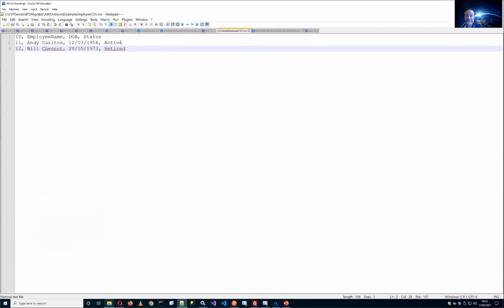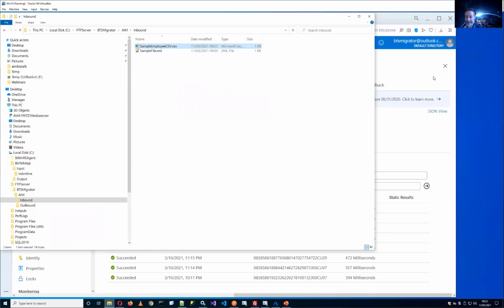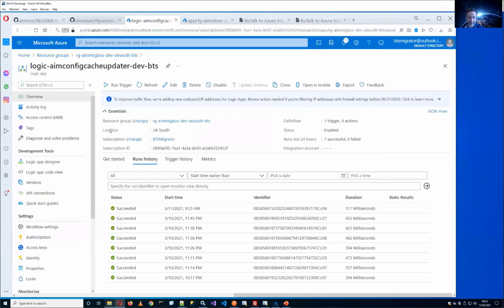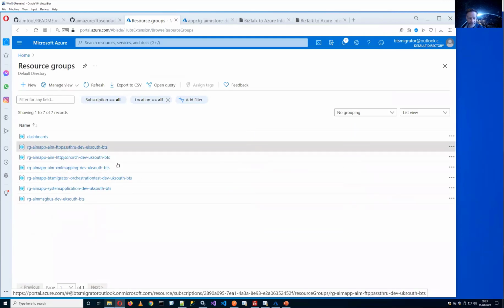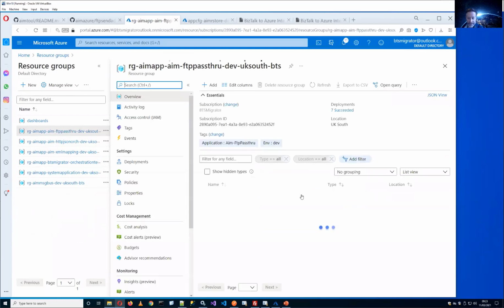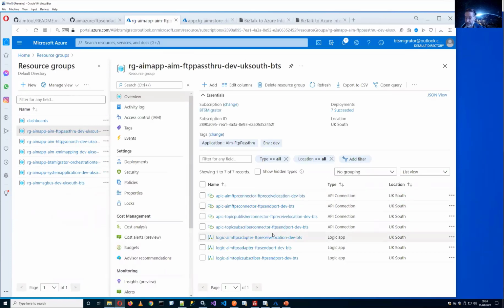Yeah. So now I've made a change to the file. The trigger is going to pick up that file and it's going to run. So let's come back to our resource groups and find the, where are we? It's FTP pass-through. So I haven't had to change the logic app at all. I'm just changing configuration.